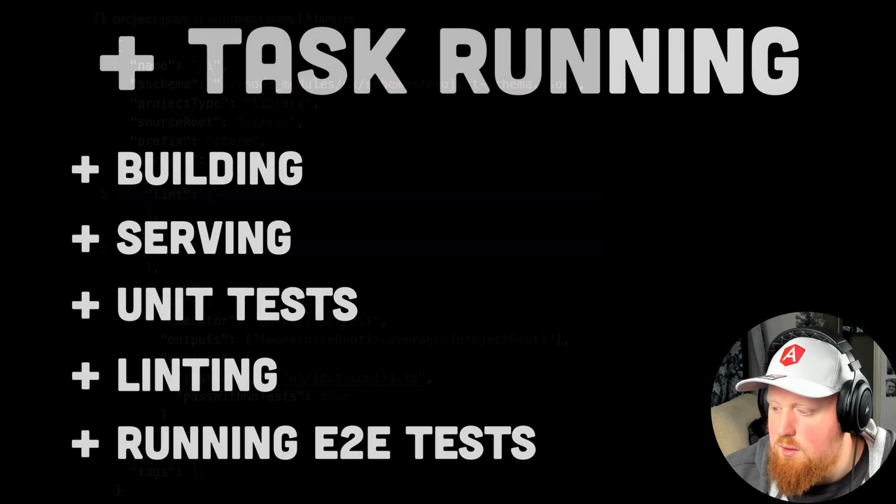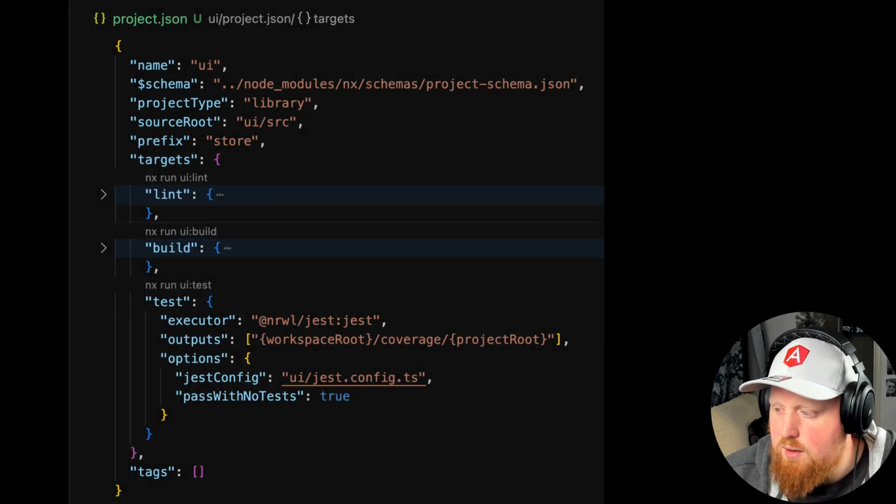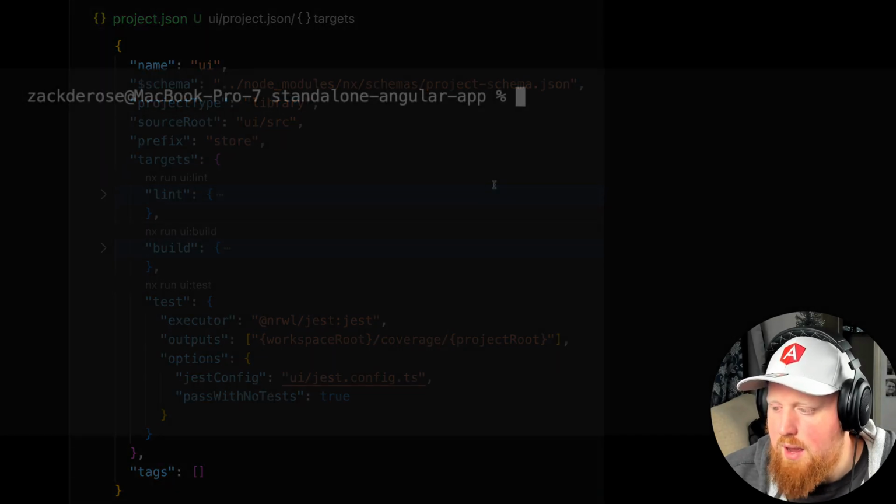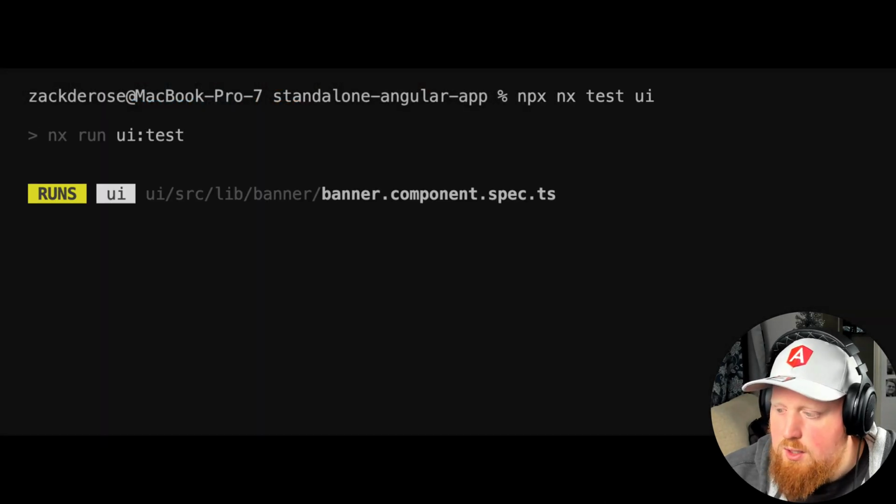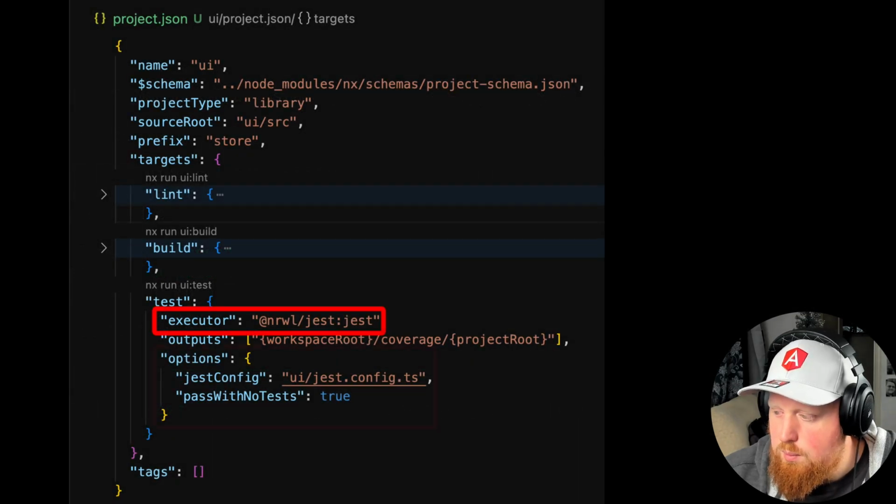Tasks are also defined in the targets property of project.json files contained in each project. Looking at our UI/project.json file, we can see that there are three tasks that were created for us: lint, build, and test. We can run the test target with the command npx nx test UI. This will run the listed executor with the provided options.